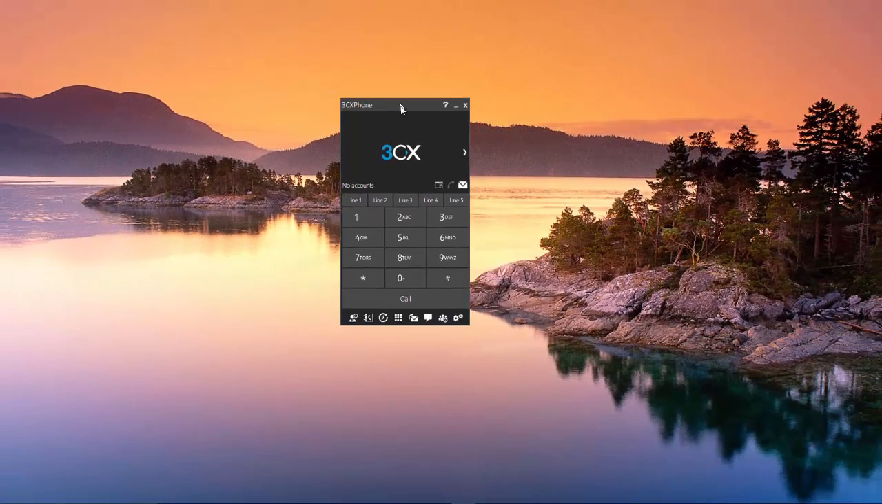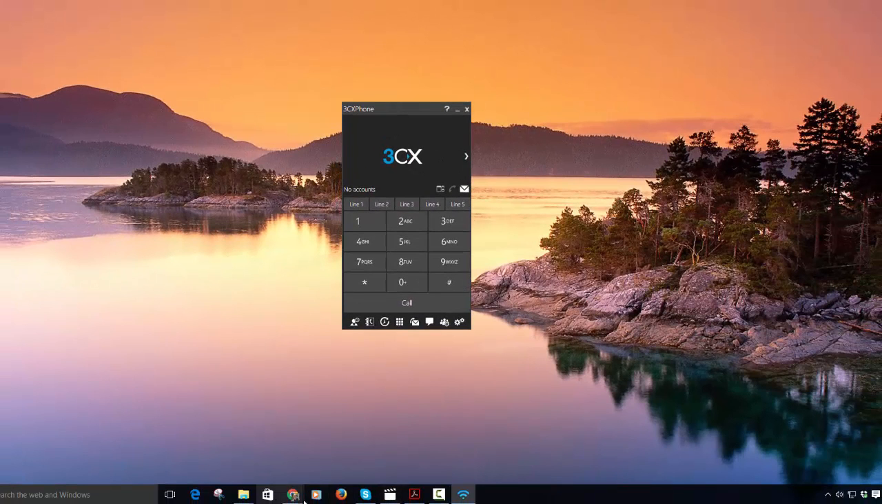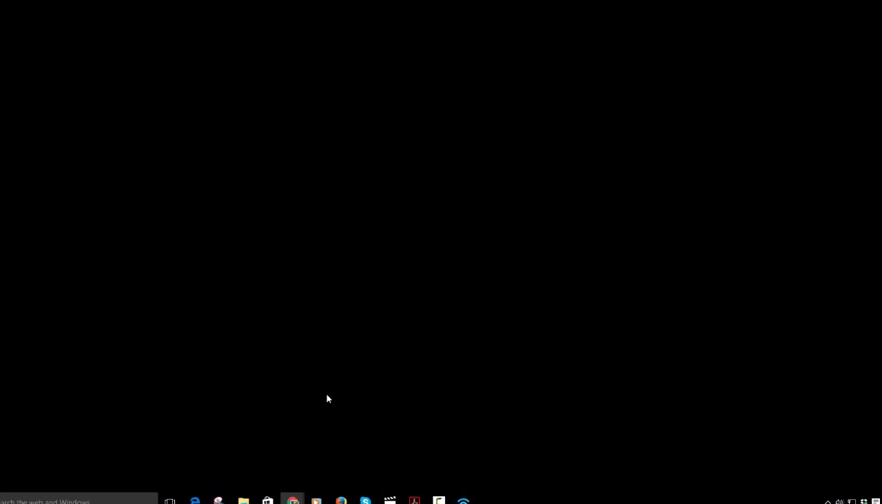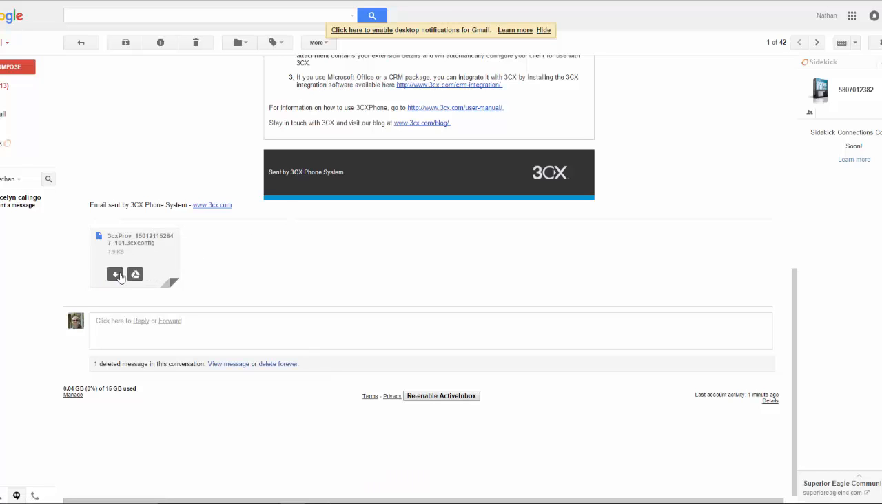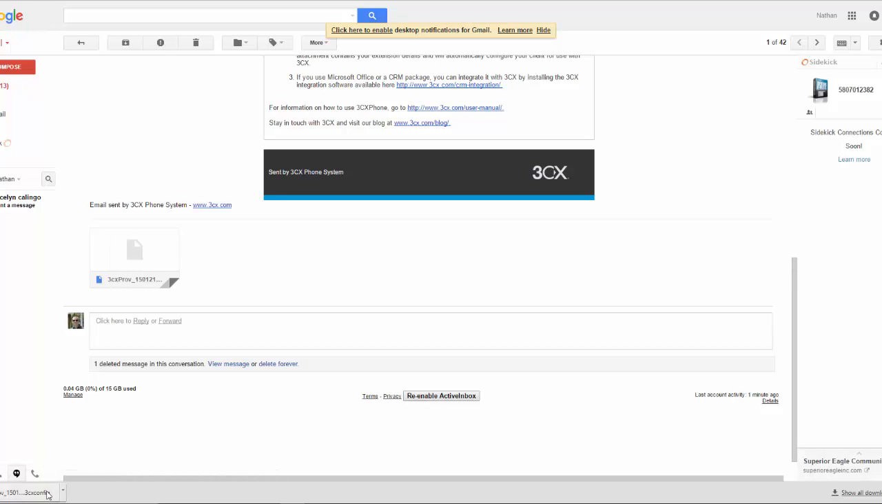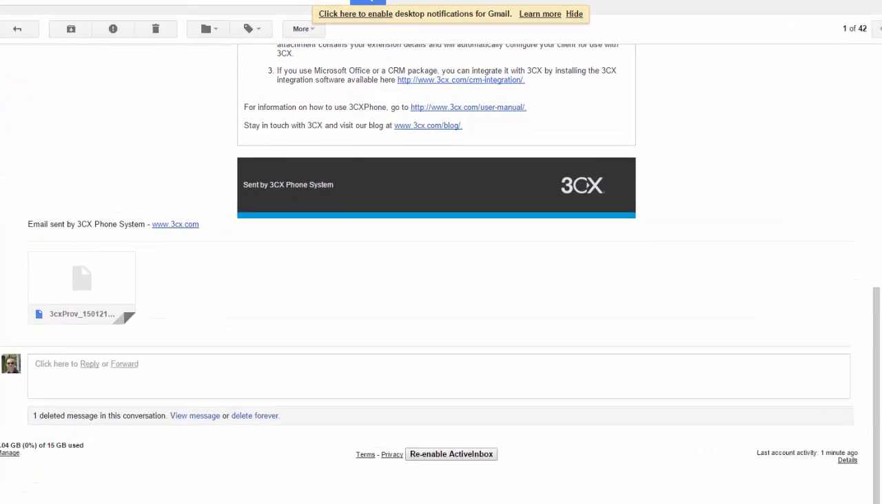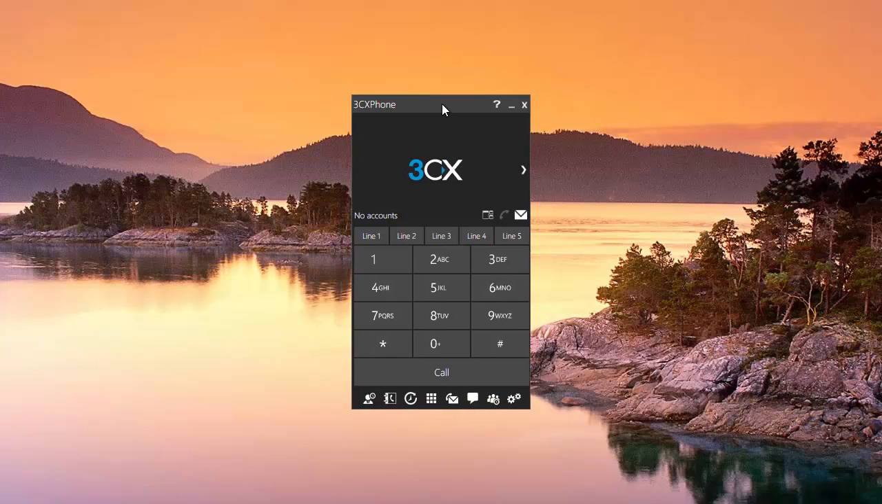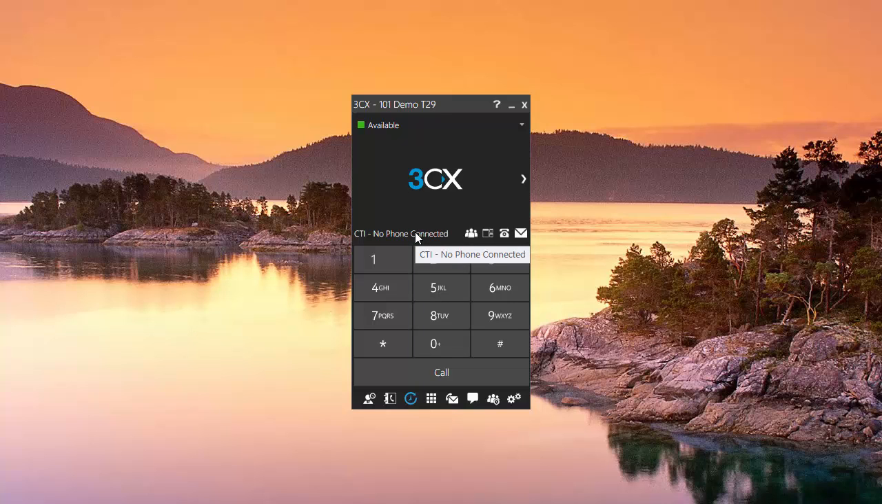Okay, so right now there's no account configured, so I'll need to go back to the email. And now I'm going to download this attachment. And then I'm going to click it. And it's going to auto-provision this right here. This has to be running. So it makes it real simple. And it says there's no phone connected, and they are correct. So let me plug in the phone that this is used for.